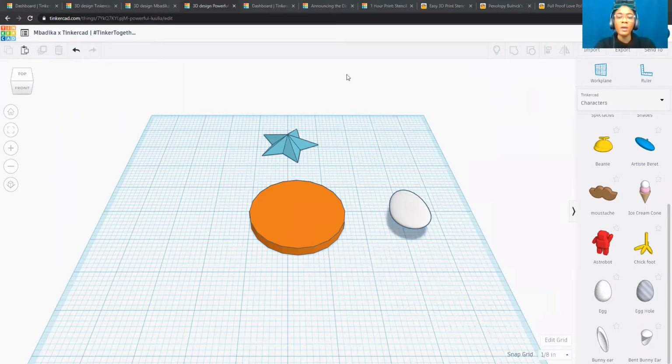Okay, so what I'm gonna do at this point of the project, if you want to go ahead and make your stencil, go right ahead. I'm going to slowly show how I will make mine. So if you're trying to follow along and you're not so familiar with Tinkercad, you could follow along here.